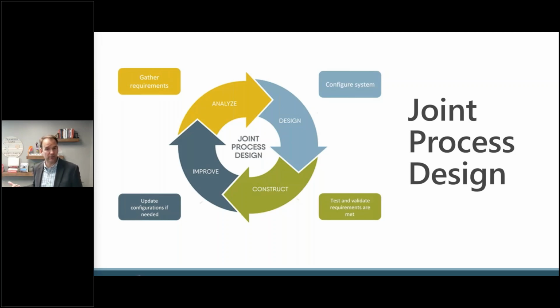And then you can go and try to configure that in the system. You may have to do some construction if you have to build an integration or build a customization. And then you go back and look at it again and ask, can we improve the process? So the joint process design is really an iterative approach that allows you to dig deeper and deeper and make changes as you go along. That's really what we're trying to do here. It comes from joint application design, but in a process-focused approach. So that's how we came up with the name, and it's something you want to iterate through.